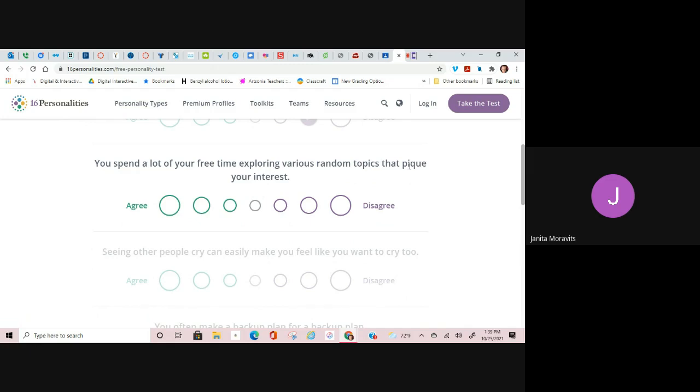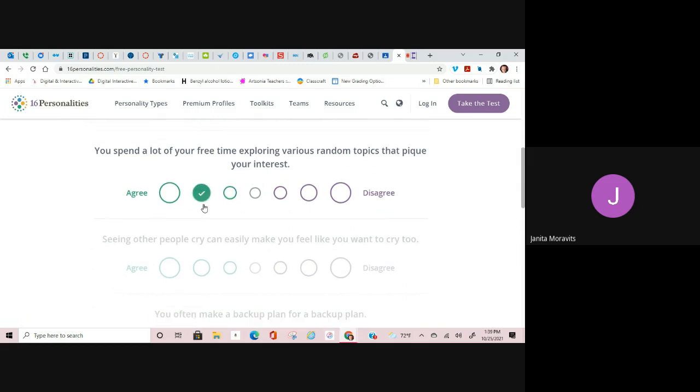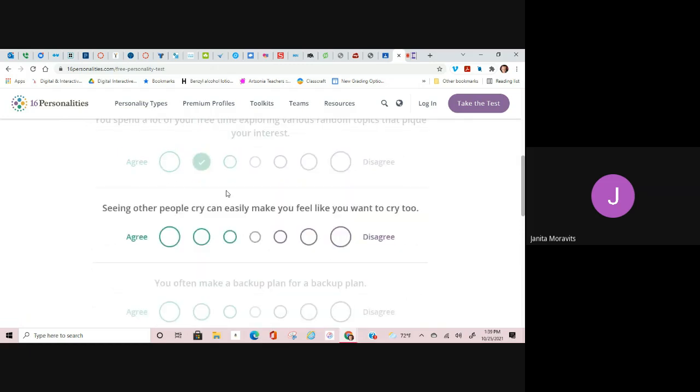Sit up. All right. I like to research things, and I like to look for new things to work with my classes on, but I don't spend all my time on that because I have other things to do as well. So I do agree with that. I agree with it more than just a little bit, but I'm not always doing that.